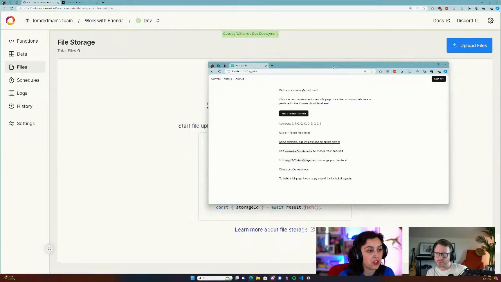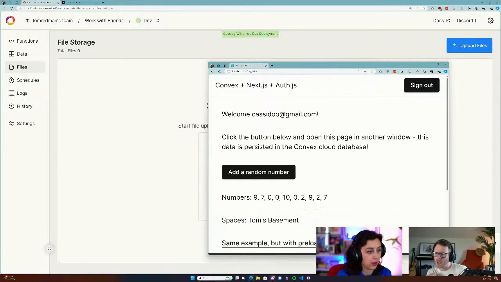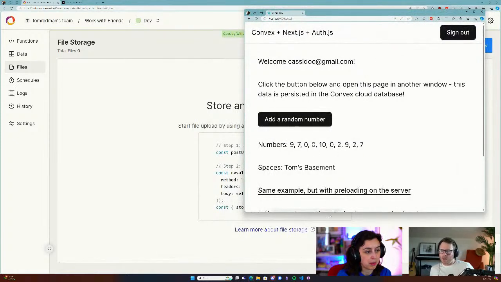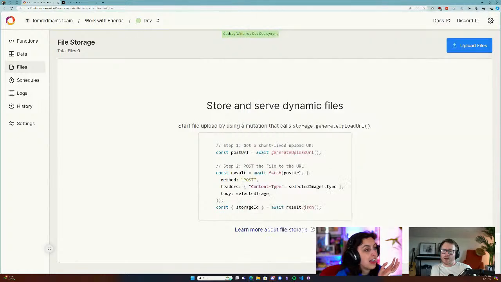Because I do have this working where I can zoom in on it. I do have this working where as you changed it to Tom's basement and changed the numbers, it worked. Okay. So let me see. I'm pointing at your dev environment and not my little dev space. And it does say Cassidy Williams's dev deployment at the top here. Oh yeah, that makes sense. I just don't know what to do.